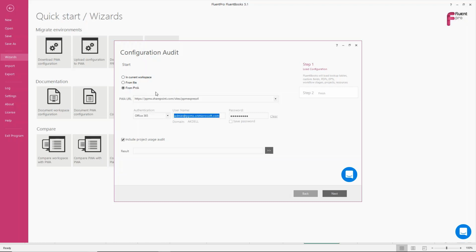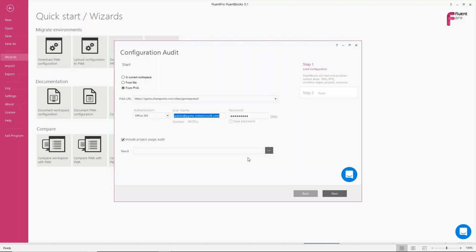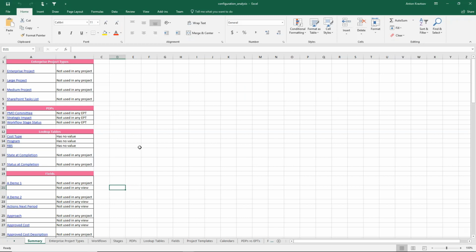So I did the same exercise. I downloaded the same information from PWA, from the same PWA, PPM Express 4. It takes exactly the same time to download information from your PWA. Processing of the documentation maybe takes a little bit longer. And then what I did, I just simply saved this file as a configuration analysis. You see it was created just before the webinar. I will again switch to Excel. Okay, here we have our configuration analysis.